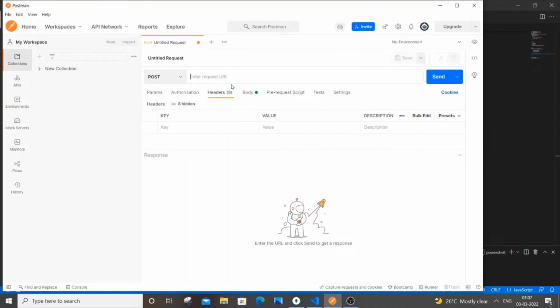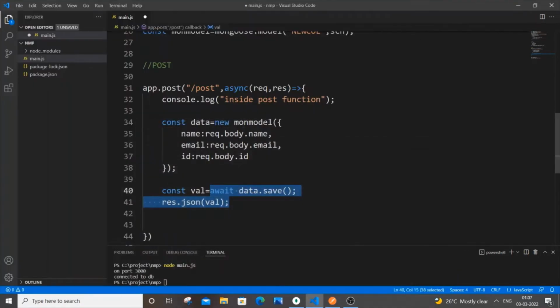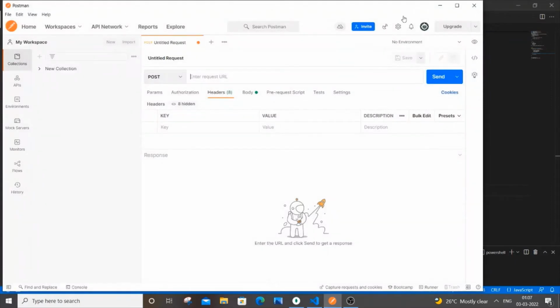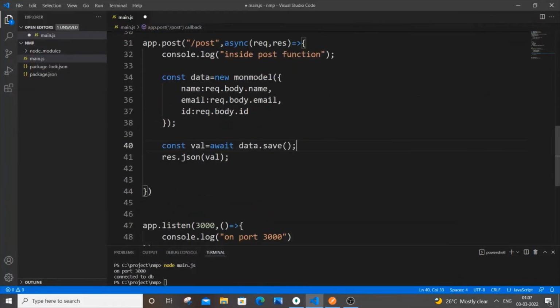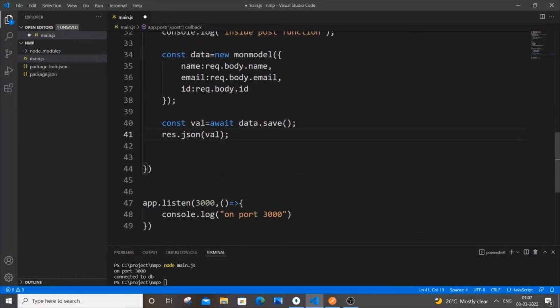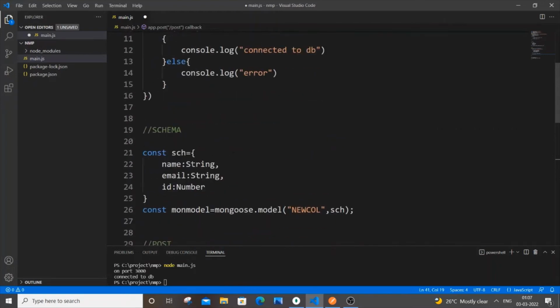We are sending data from our Postman to this URL and it just gets stored in our MongoDB database. After it's all done, the same data will be sent back to our Postman again as a response. So that's what this response.json value means. Over here I think we are good to go. So this is post, we have done with our data, everything. We have done our schema model.